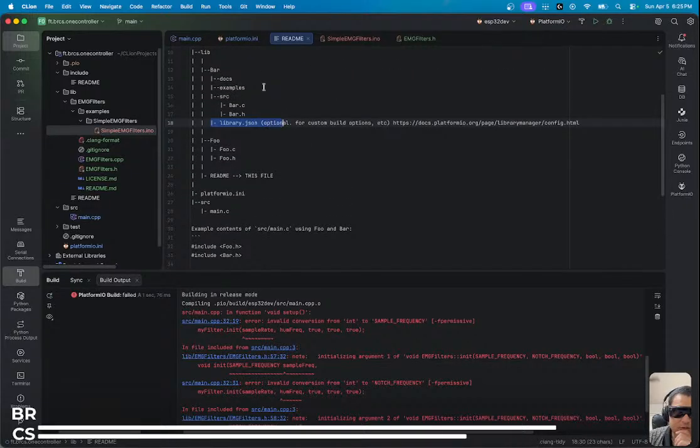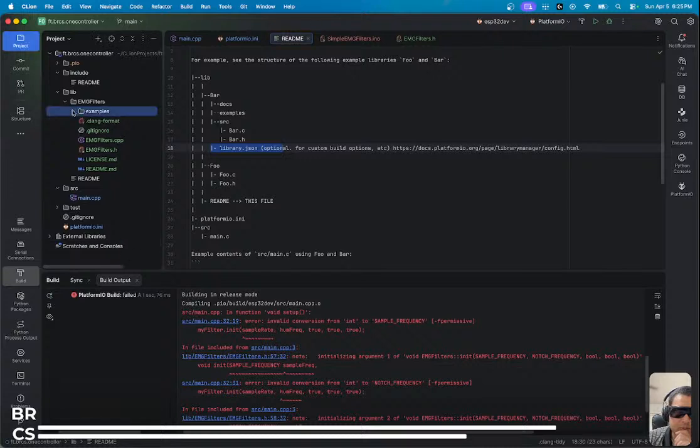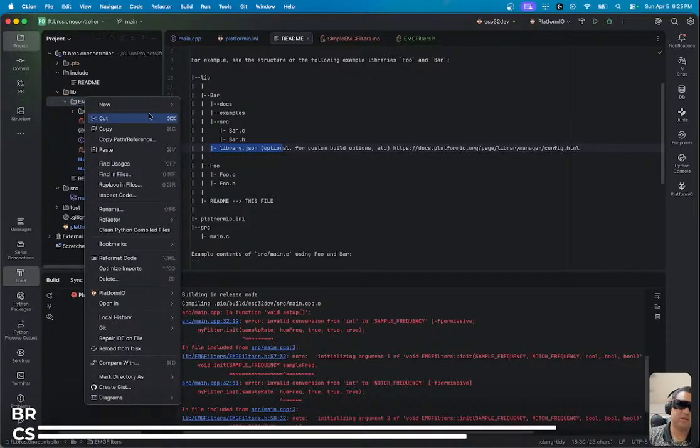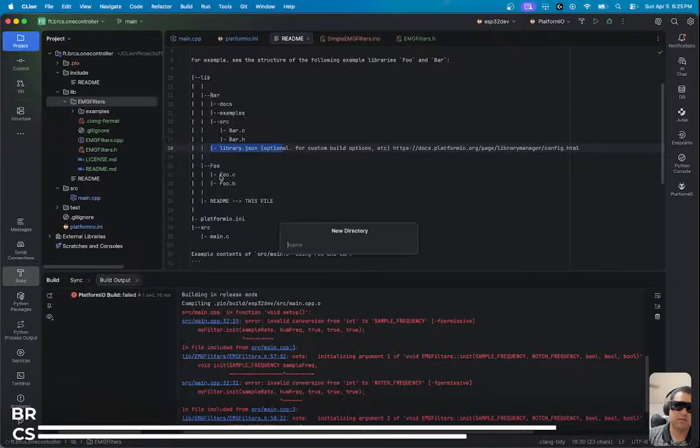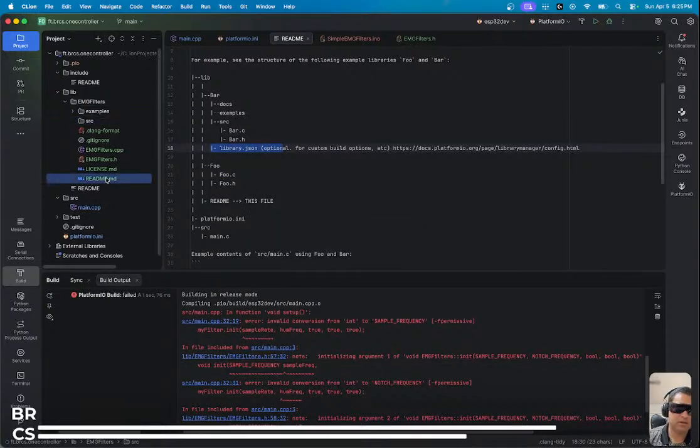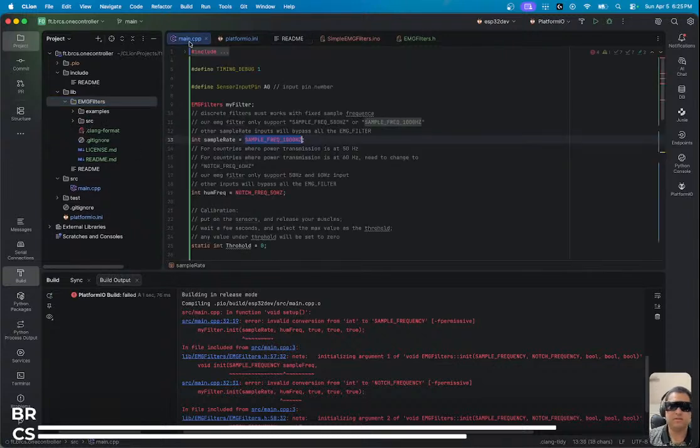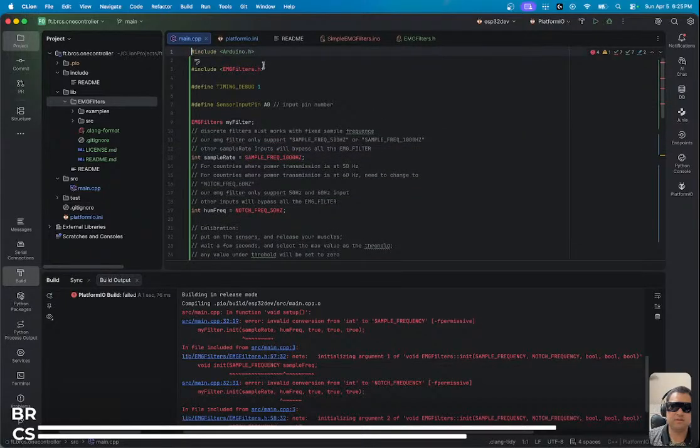It says this is optional. So it says lib bar source. Am I missing a source folder? New directory, source. And then I'm gonna leave those in there. Gonna leave that in there. Then move that in there. Source, okay. Examples, that doesn't matter. So, alright, let's see. Any better? Let's see.